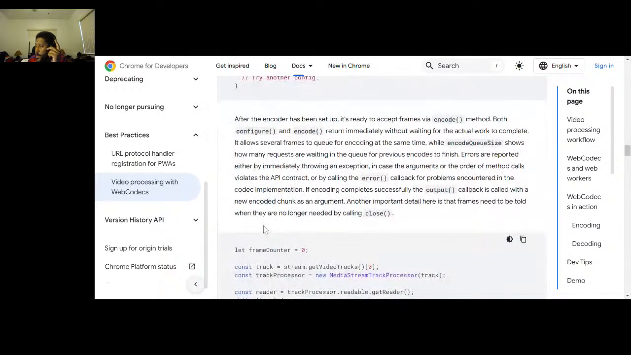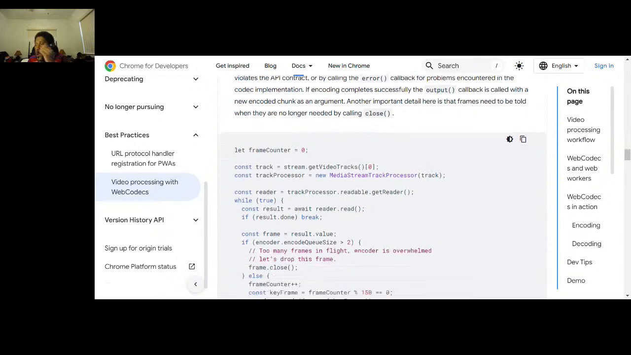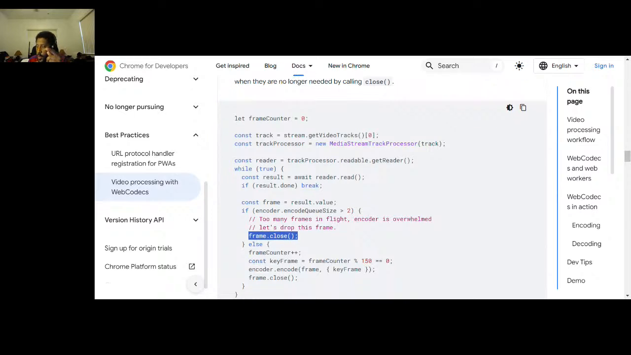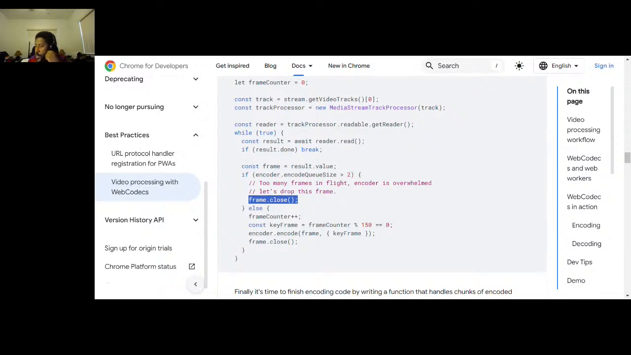All right. So after the encoder is set up, it would go back to basically what we saw before. So here's that encoder now. And you're checking the size. If it's more than 2, then you have too many frames in the queue. So we're just going to close out. So they're going to drop the frames, right? So yeah, I guess close means you're done, whereas with flush, you can start over, I guess. Otherwise, you do this, and then you encode it, and then you close that frame out.